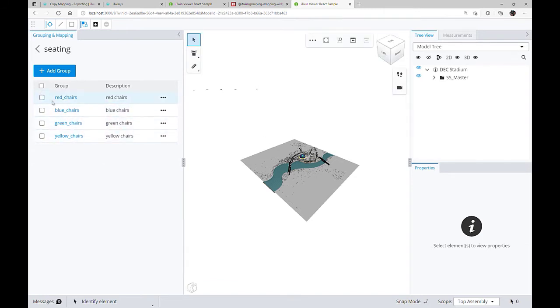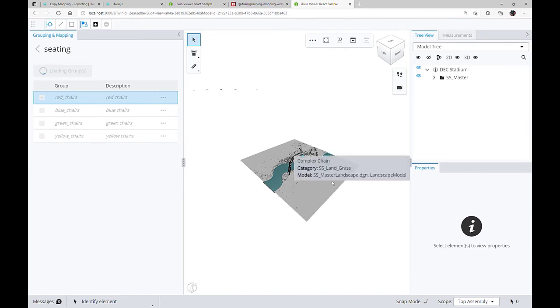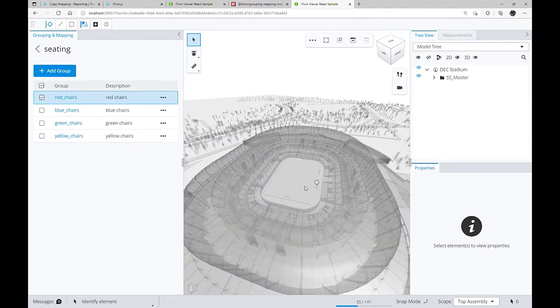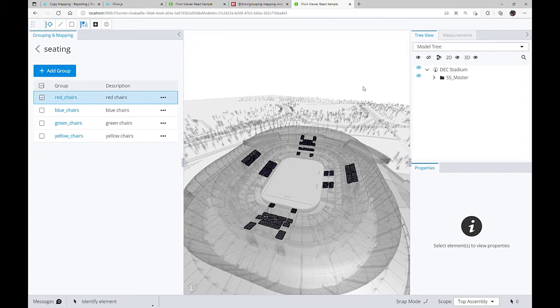And take a look at our imported mapping. It should look quite familiar. If I go and select the red chairs, we should see that the stadium model, which is the same model, it's just a clone of it in another project, should respond appropriately and highlight our red chairs as soon as everything loads in. And there we have it. All right, let's extract this data.